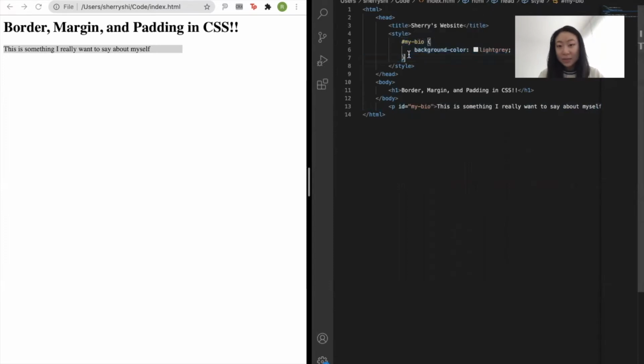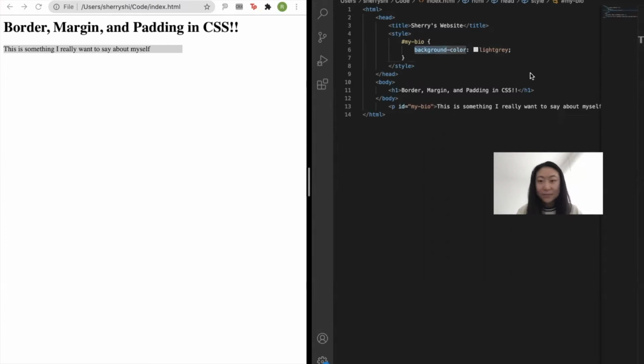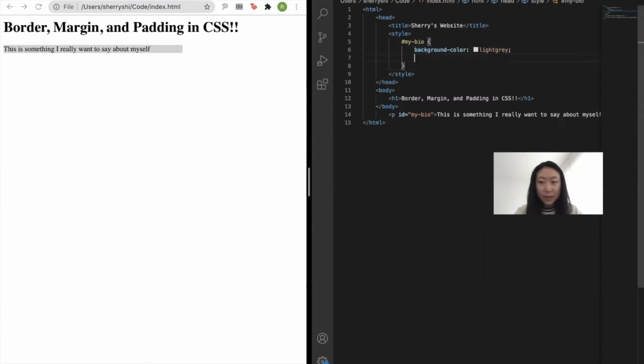Now, I only included this into the style part of the header just for simplicity of demonstration, but if you're building a full-fledged website, you really should have your CSS in a separate CSS file. So I already gave it a property, which is background color. I made it light gray. And so now we want to add a border to this paragraph. First thing we have to do is specify a border style.